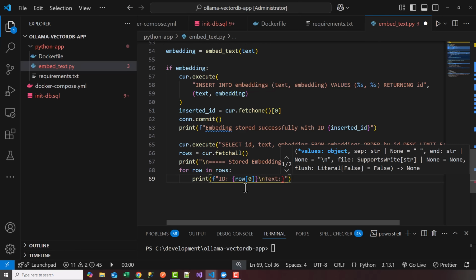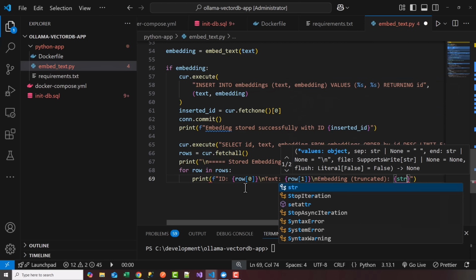Okay, text, and then we'll say here row 1. Okay, for the text. So we have ID, text, right? And then we'll say new line, embedding, truncated, because we know it's cut off a bit. And then we'll truncate it a little bit, right? So we don't want to print the whole vector output here on the display.